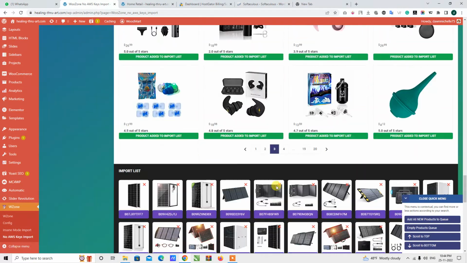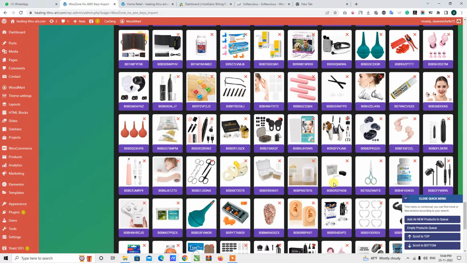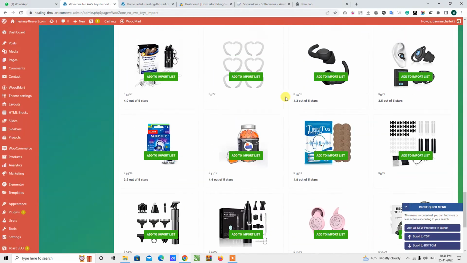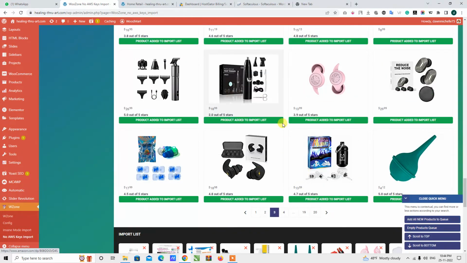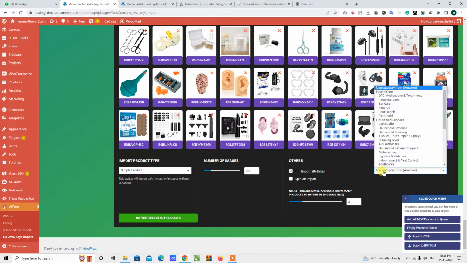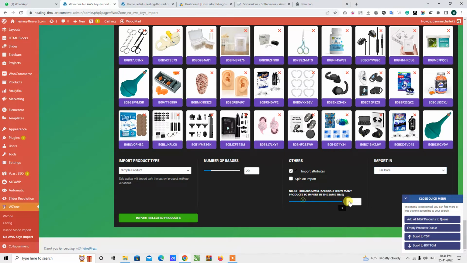Sorry, first, because it has some old products, add product. You can check which product is not relevant to this category, so you can remove it easily. Now you can select which category you need to import. I'm going to select ear care, and then select import.